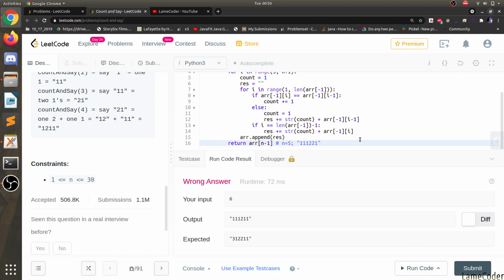Okay, again the output is the same. Why? It should have been updated. 1 1 1 2, okay, yeah, it is updated. 1 1 1 means 3 ones. Okay, then only 2 is there. 3 ones, so 1 twos. 3 ones. Okay, 2 twos and 1 one.